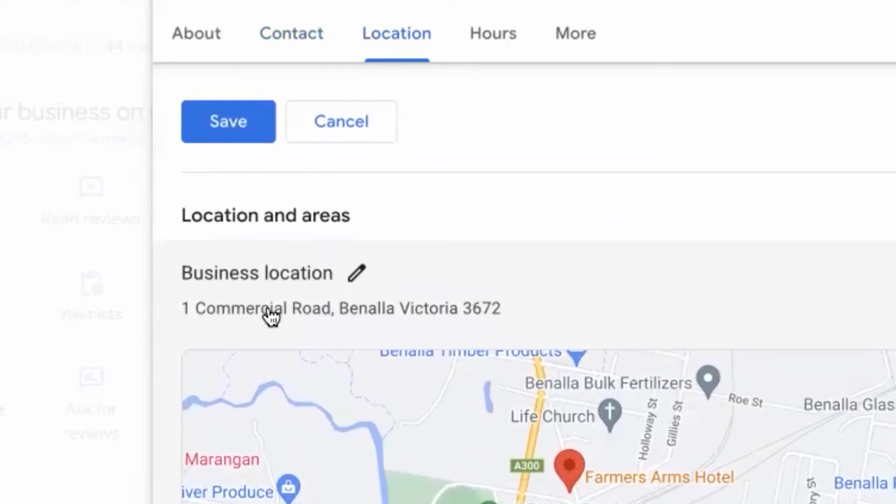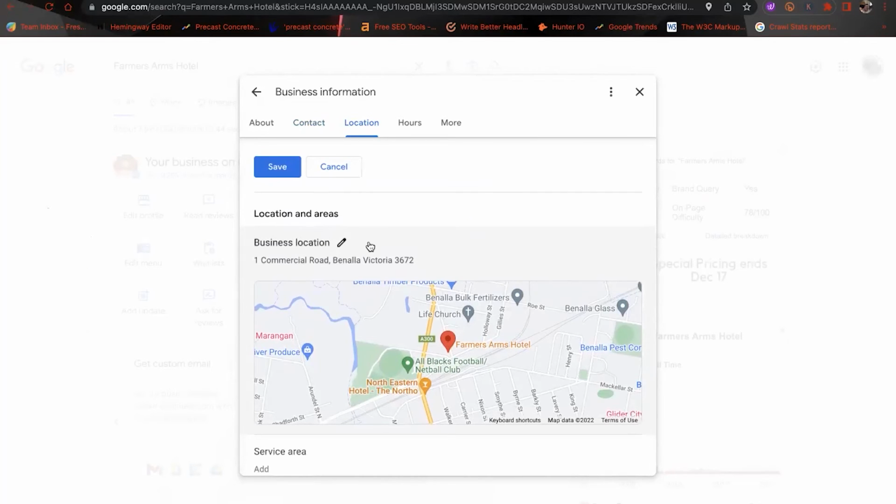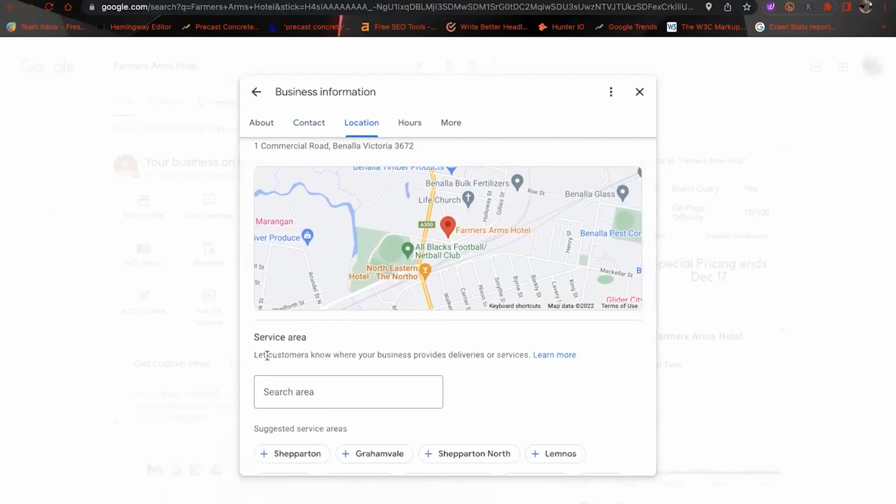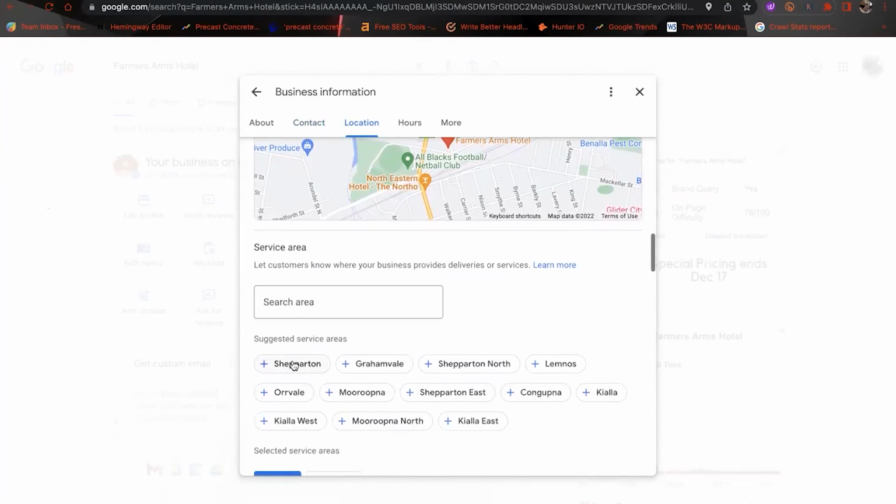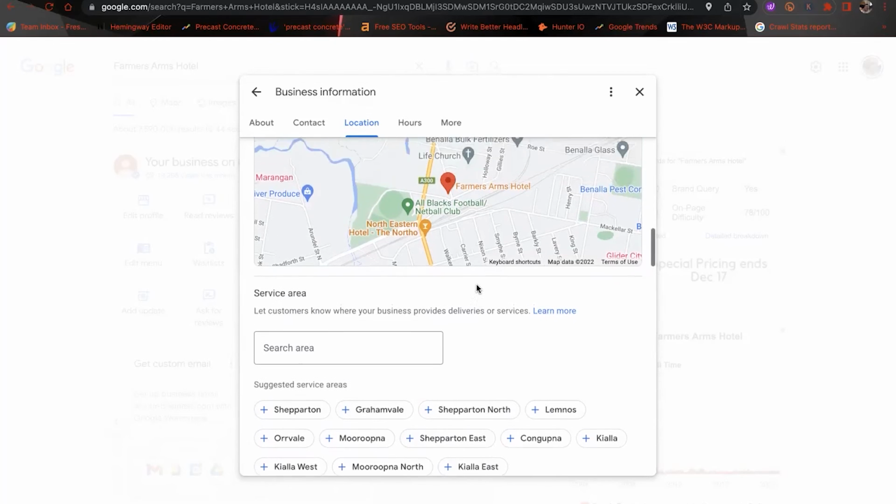Location and address, that's pretty straightforward. You just got to make sure it's correct. The service area section, that's usually for businesses like tradies or takeaways that do deliveries, where customers don't necessarily visit the premises. If the Farmers Arms did a specific food or beer delivery service or something like that, we'd add their service areas here. But as it is, customers pretty much only visit the pub itself rather than getting deliveries from them.